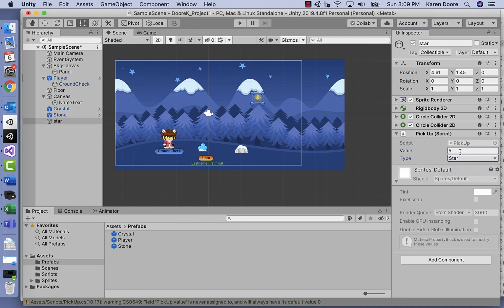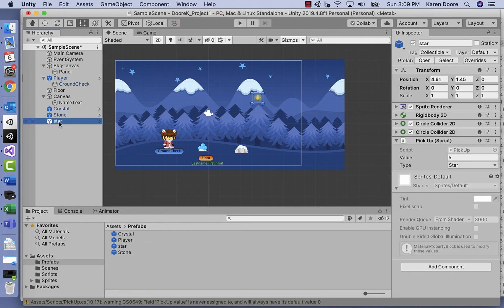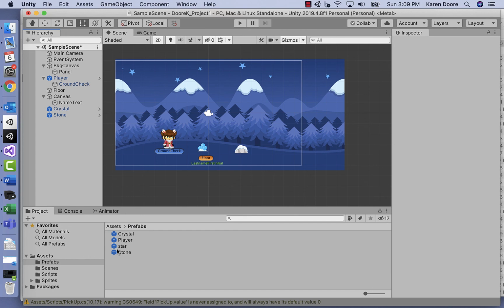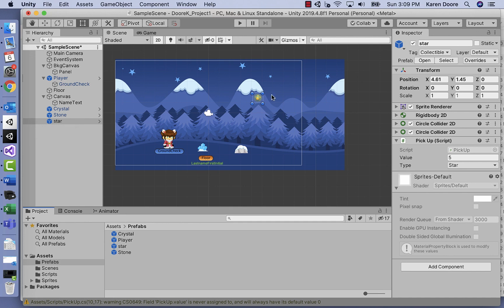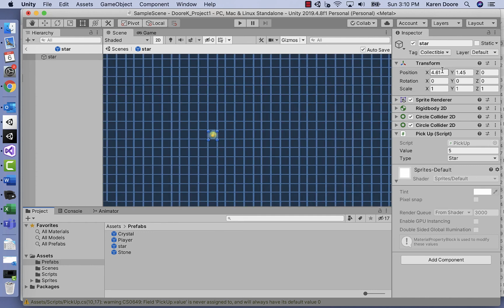Okay, so we've got that ready to be configured, and now I could go ahead and delete the star here. I could delete it in the scene, and if I wanted to add another one, I would just bring this star up, and now I have the star. We can tell that I didn't center it, so I would be better off coming down and opening that prefab and getting it centered, putting it at 0, 0.